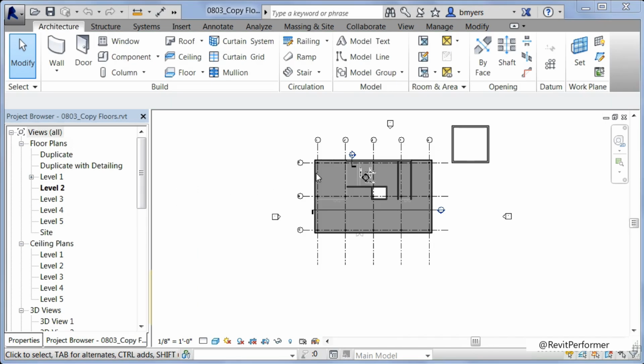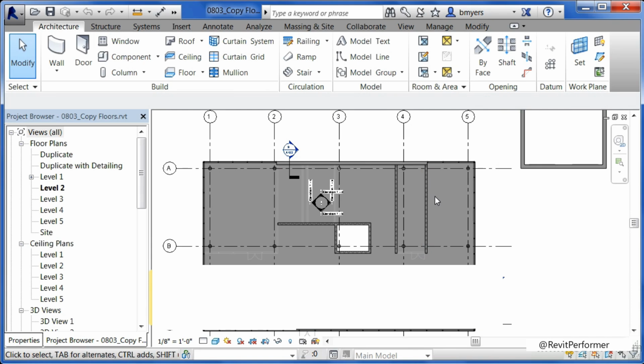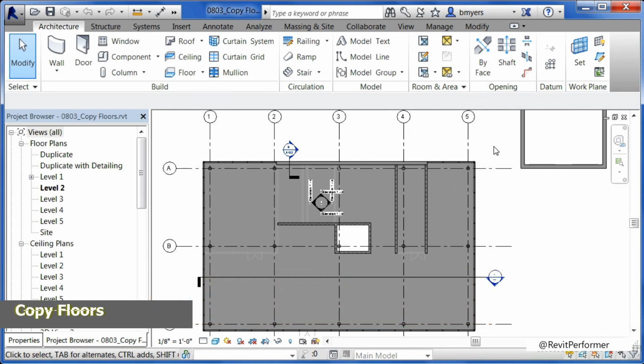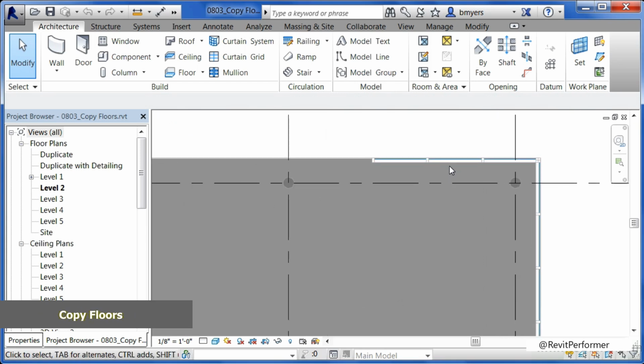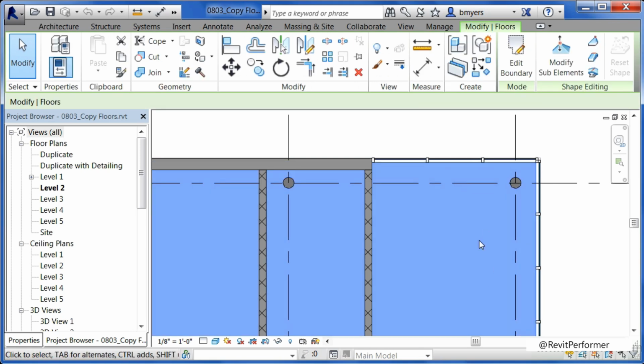Once you have a floor in place, one of the things that you can do is copy that floor and that floor condition up to level 3 as well as level 4. To do this, we need to begin by selecting the floor. If you're able to find the edge of the floor right there at the edge of where the curtain wall is, click in order to select it.